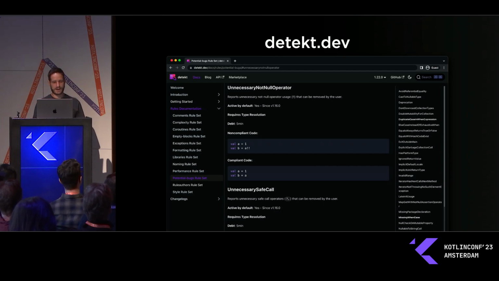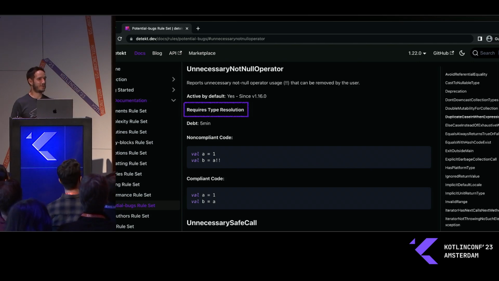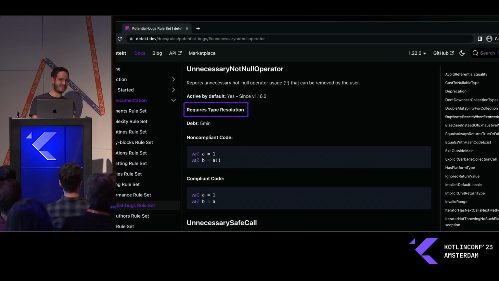of that rule. And for every rule, we have examples of what is compliant code and non-compliant code, and also we specify if that rule requires type resolution. This is one of the most asked questions. People come to us and they say, hey, this rule doesn't work. And the problem is your rule needs type resolution and you're running Detekt plain, so you're not running that rule at all. And we hope we can explain this concept better.